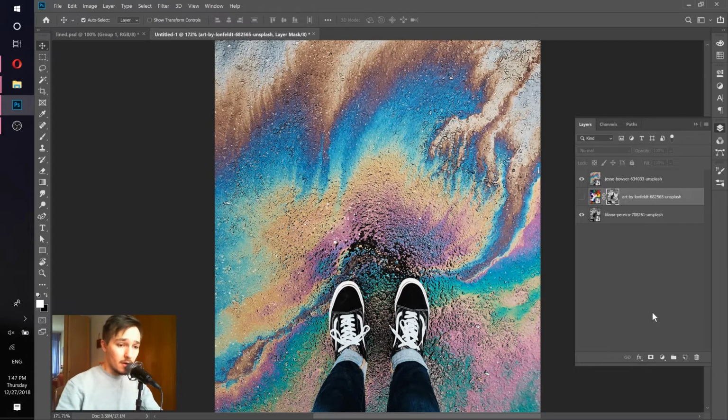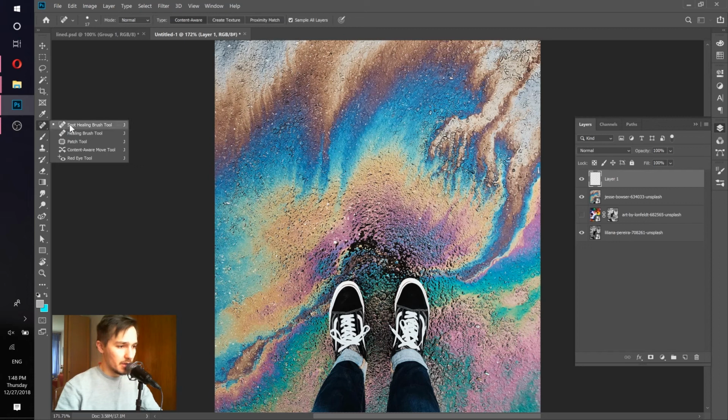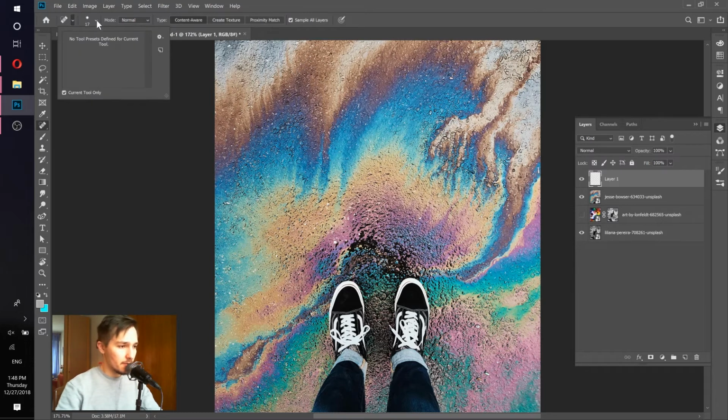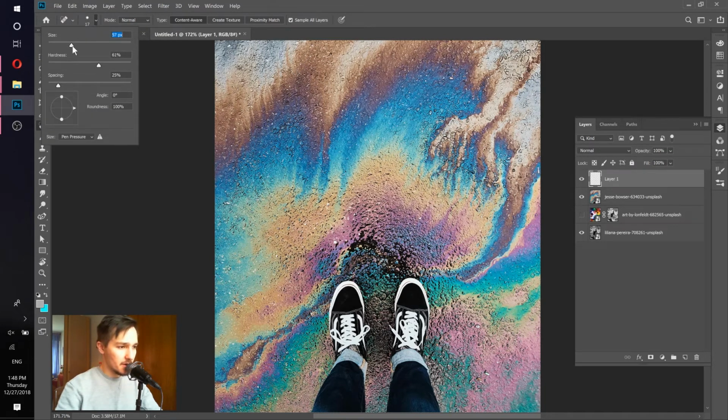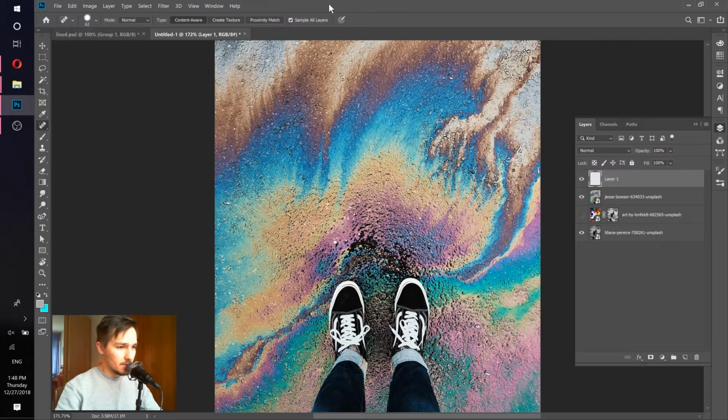Okay, so now let's create a new empty layer. And now we want to make sure we remove the legs here, and for example now we can choose the Spot Healing Brush tool here, the first one, and the Spot Healing Brush tool is going to help us to remove the legs. That's why we go here, we make the size a little bit bigger, and even bigger, I would say, like this.